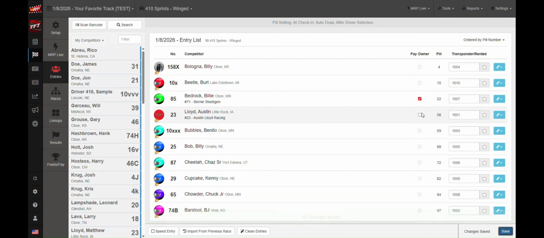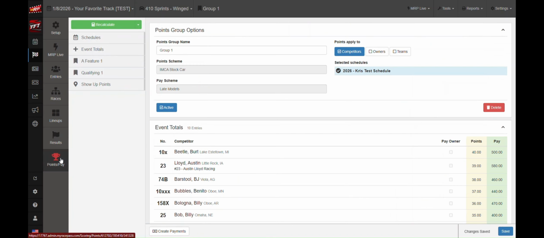So owner is still listed, but now payout is going to driver. Obvious step one, right? We fix the owner information, whether it be to remove the pay goes to owner or add an owner or change the owner, whatever. We edit that. The second step, again somewhat obvious, is when I go to the points and pay tab, I have to create payments again. So that's step two. Step one, fix it in the entry list. Step two, create payments again.